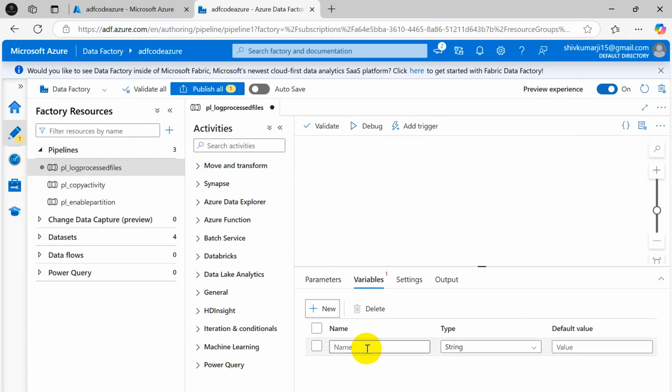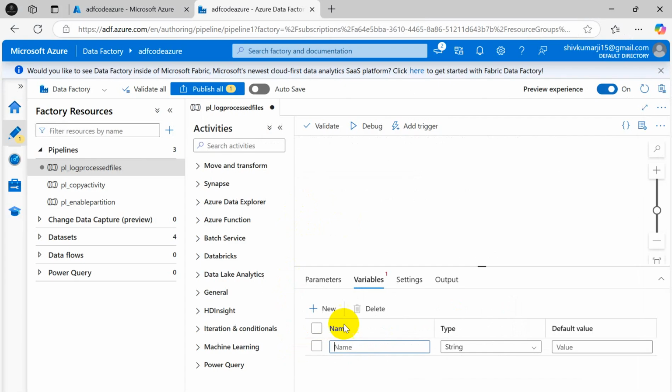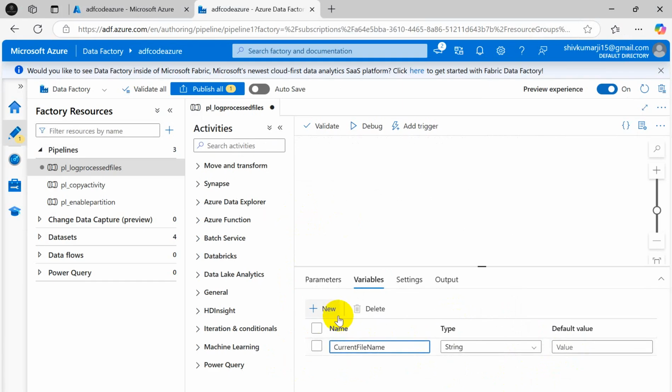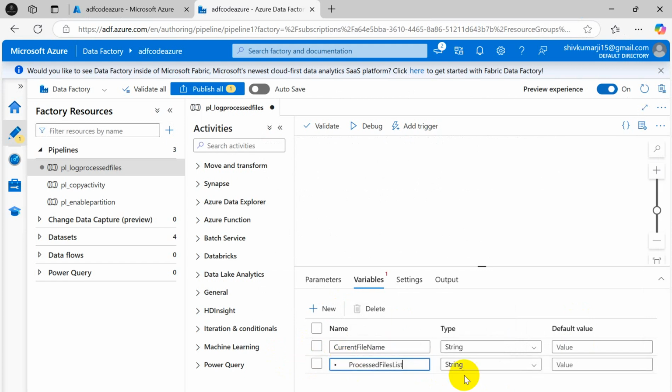I'm going to create two variables. One is for current file name, which will be of type string, and the other is processed file list, because it is a list, so it will be of type array. So this is what we are doing.